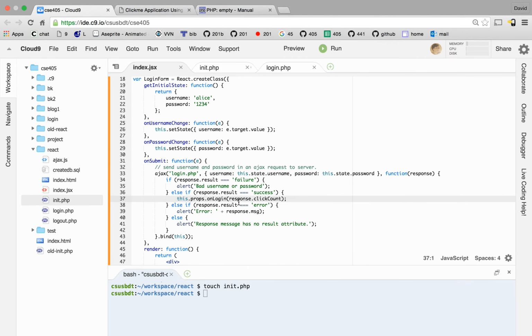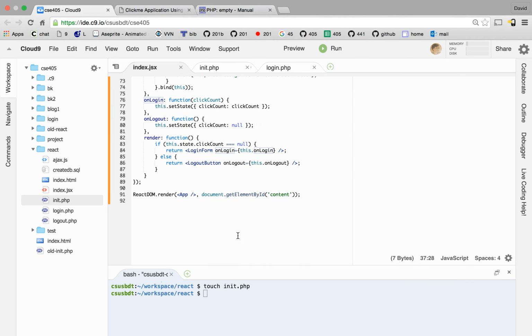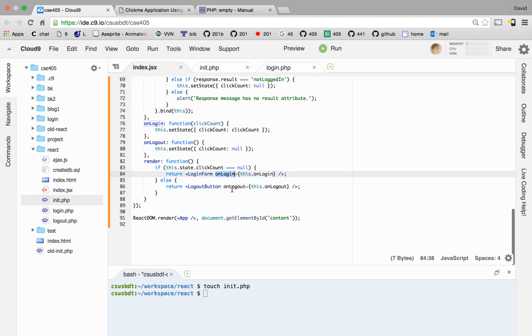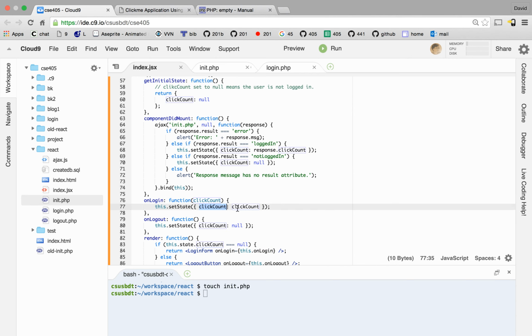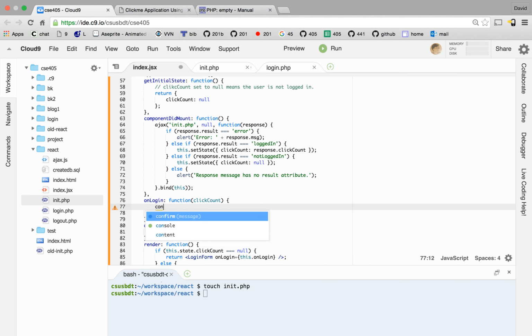But when we do a good login, we don't get that. So I'm sure we're entering this code when we hit the button to log in. Now we're passing click count up to on login handler. On login got passed into the login form there. And here it is. We call this.setState click count. We set it to click count here. And this should be a number, right? 0 or whatever the number is. Let's check that number.